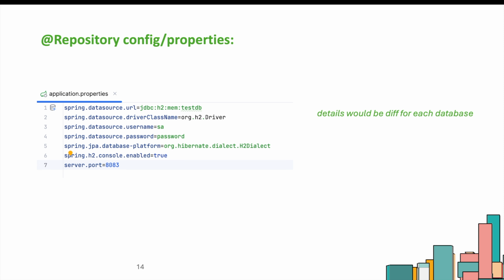When we're creating the repository interface, we are linking the entity class, which means a table, to the database. So it's coming the other way. We are telling Spring, hey, here are the database details: create tables, update the tables, update the rows. So these details can be different for different databases.